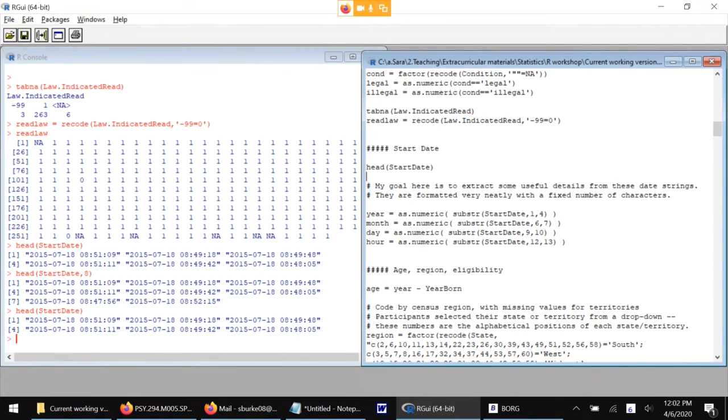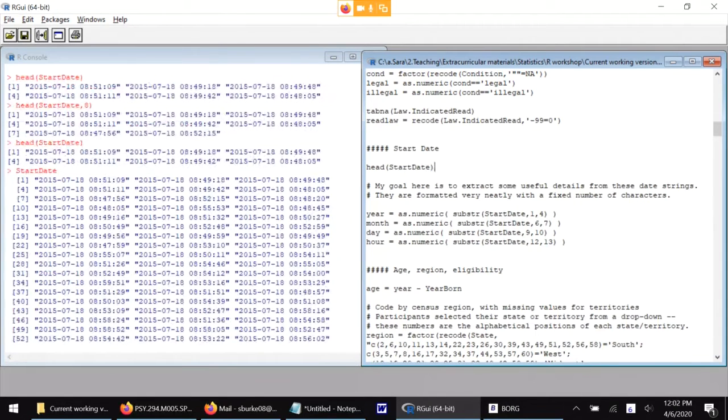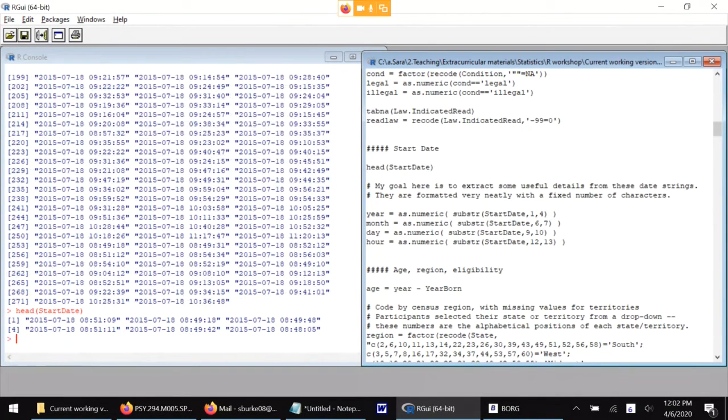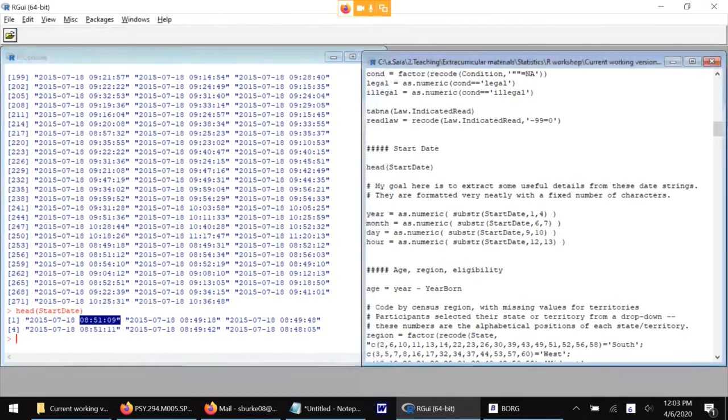If I had thousands and thousands of cases, I probably wouldn't want to print the entire start date vector to the console. Although in this case, I can do that. It's not that big a deal because the data set's not that big. But I'm just going to look at the beginning of start date and notice that these dates are formatted as year, month, day, and then some time information.